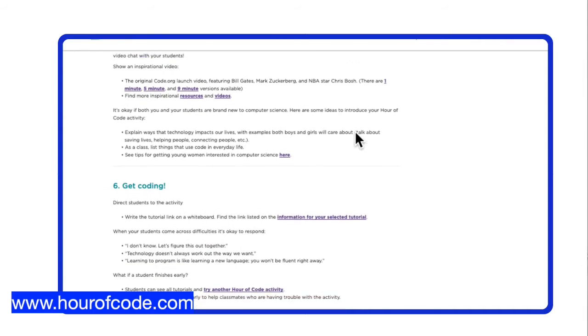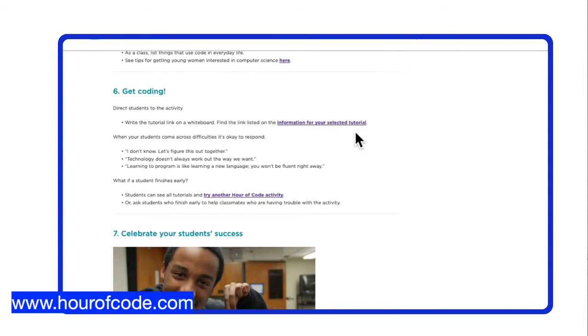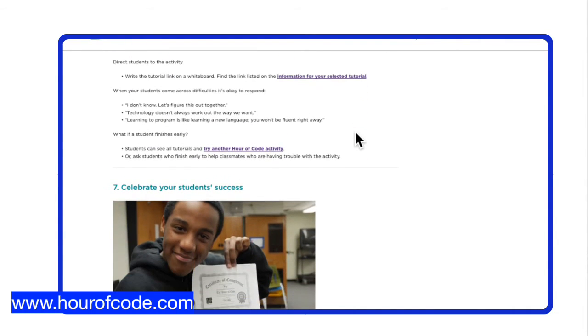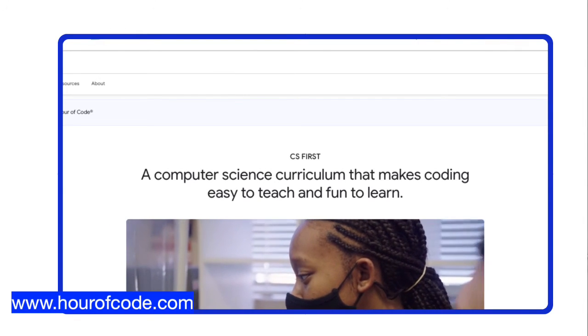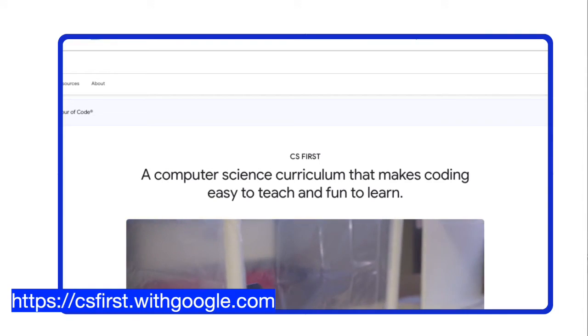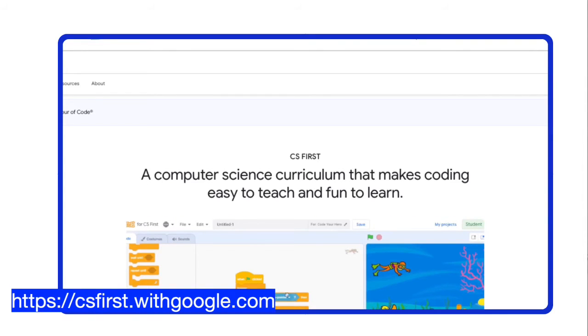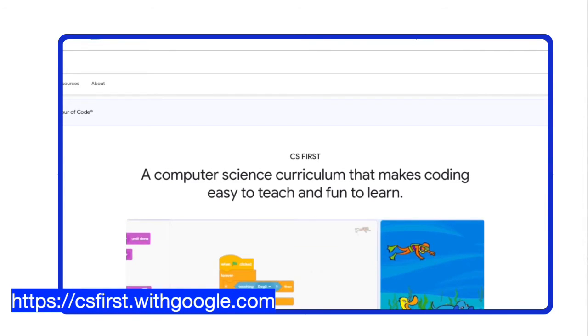But one of the things that I know is that once your students get coding and you see that joy and excitement, this isn't going to be the last time that you do coding. So that brings me to the next page that I wanted to talk to you about. And this one here is CS First, and it's on Google. And I absolutely love this.